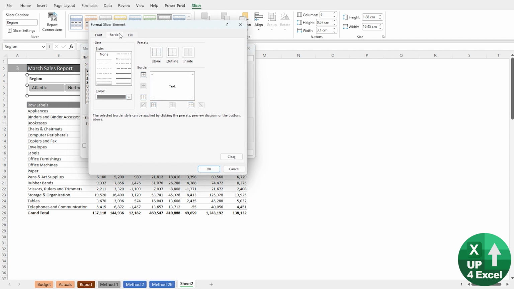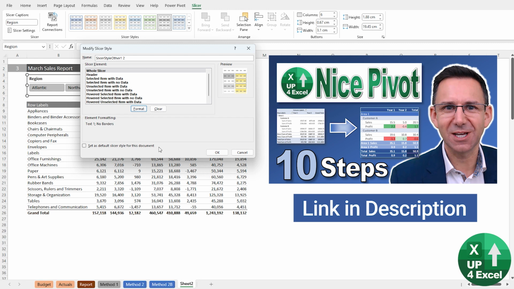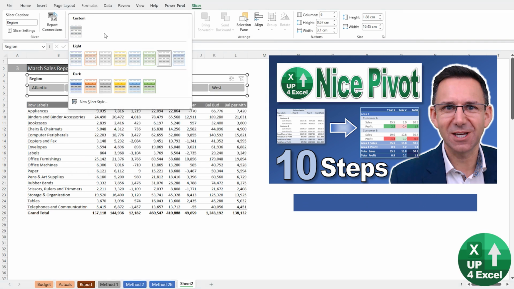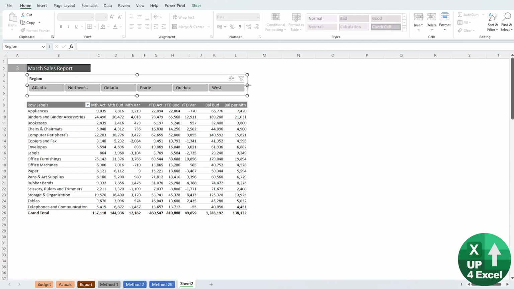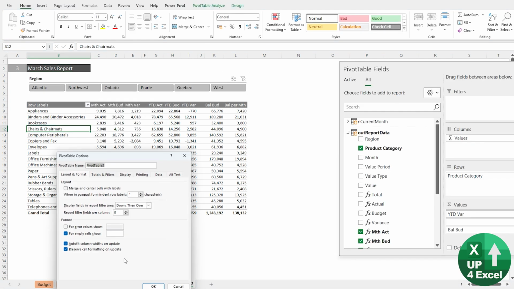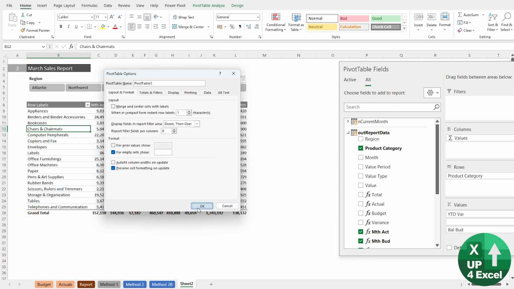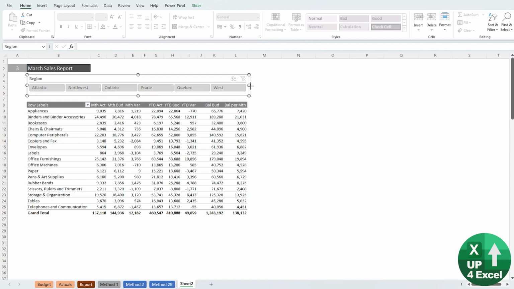If we say format no border, I know I'm rushing through this, but there is an entire video I cover all of this on if you want to go and look at it. Hit OK. And then when you pick that format there, we've knocked the rows off and we've got something that says March sales report. We can filter it by region there. We can fix things like instead of saying autofit, we can untick that and hit OK. And that way things will sort of steady out when we click different regions.